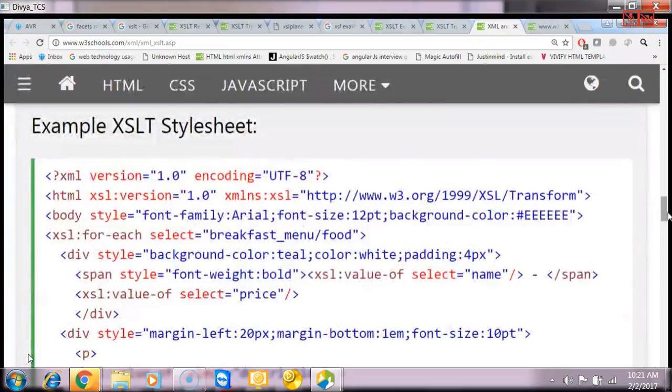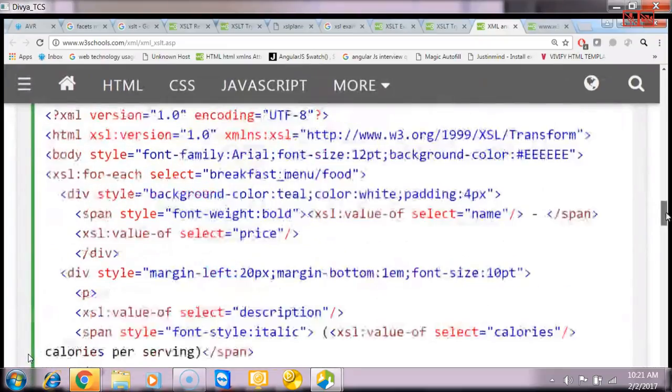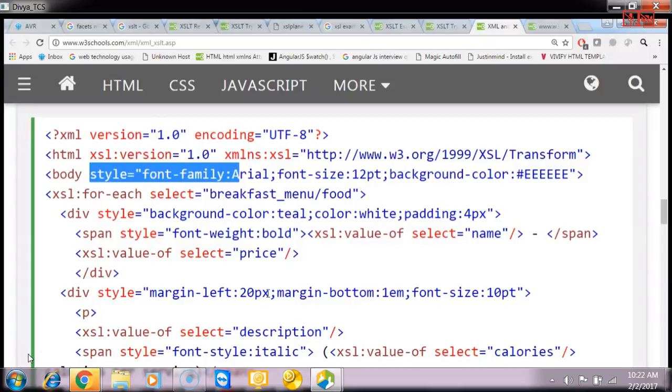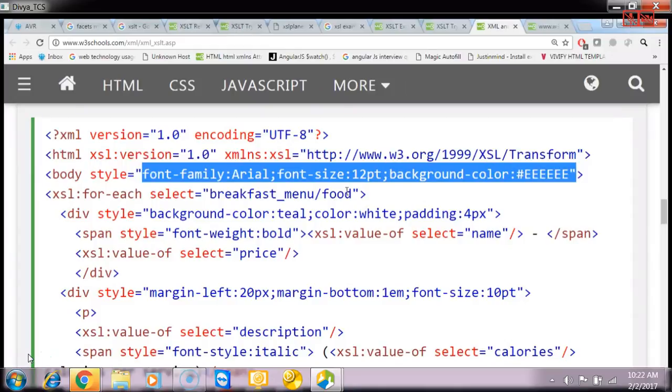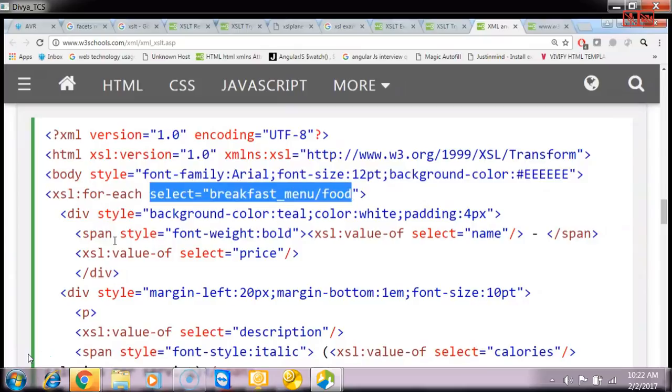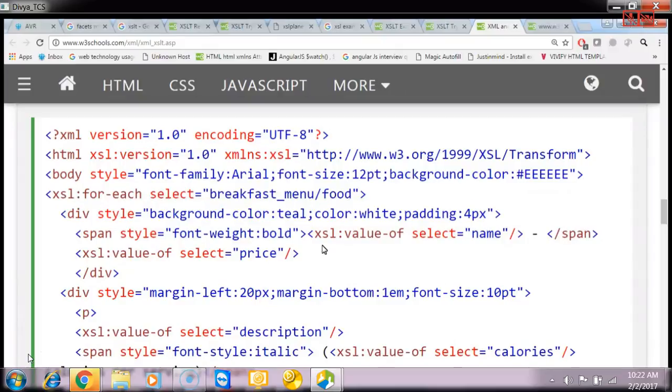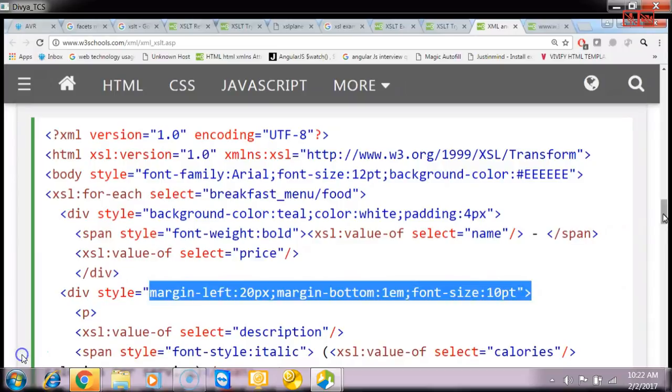Similarly, we discussed plane information, right? So it has some breakfast menu for food. For body, so this is basically an XML, right? For XML, we are using the XSL transformation. So the output should be with all these colors. For body, it should be the color. For select, meaning for breakfast menu, inside this, we should have this color or styles. We have this.